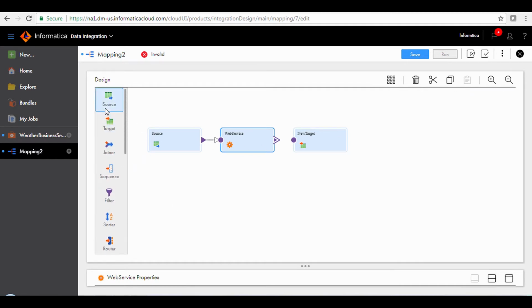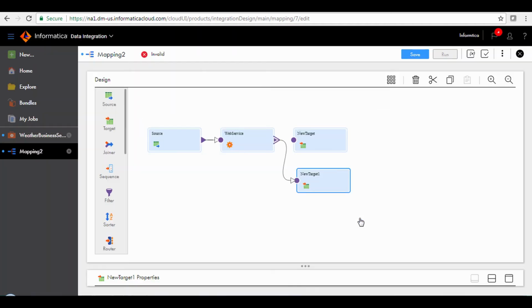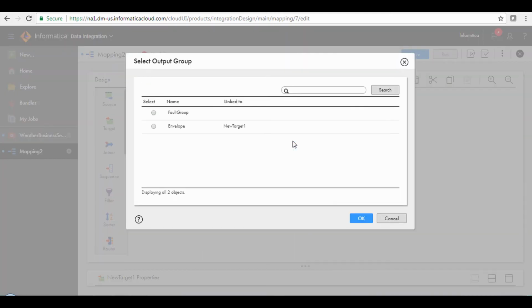Now drag and drop one more target onto the canvas. Link Web Service Transformation to the new target. From the appeared Select Output Group window, select Envelope and click OK. Similarly, link Web Service Transformation to the new target 1. From the Select Output Group window, select Fault Group and click OK.